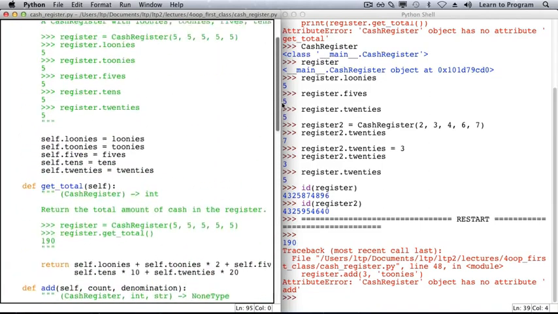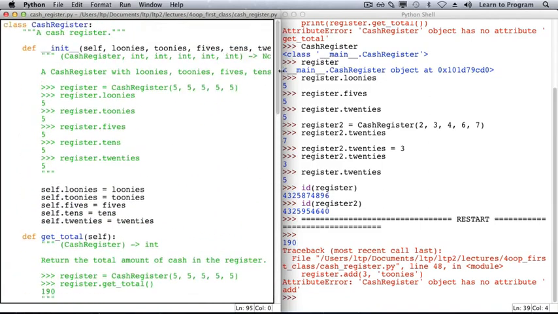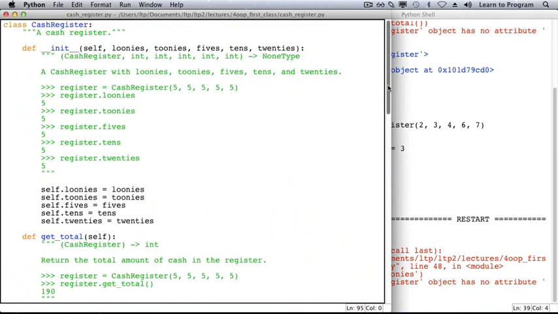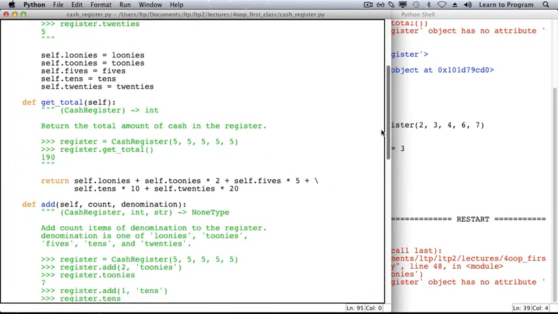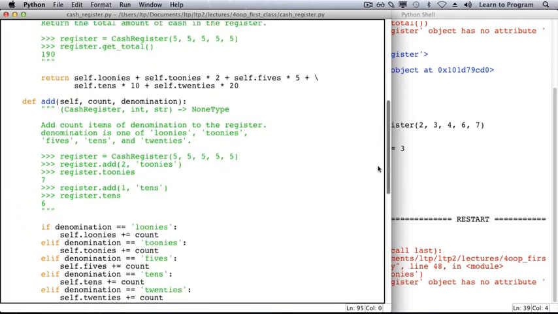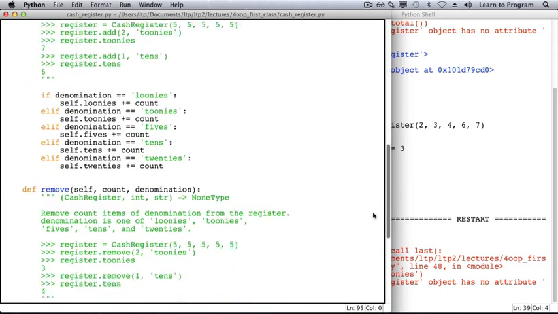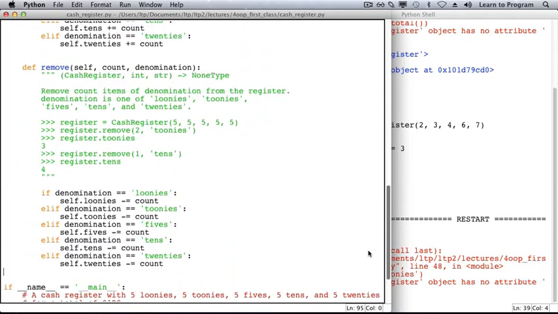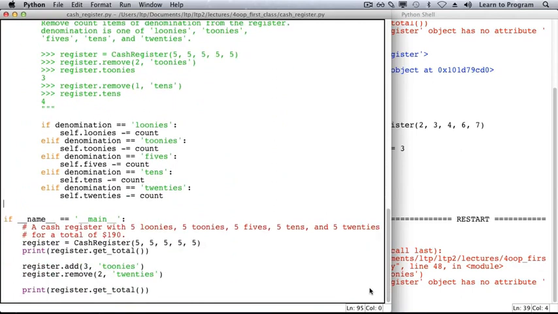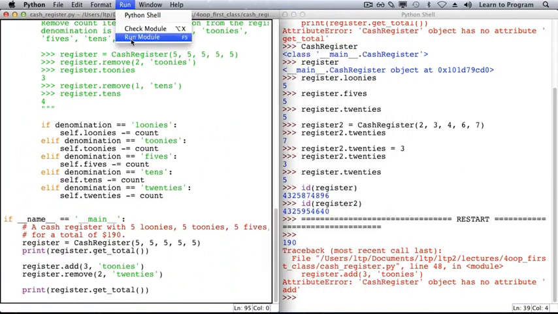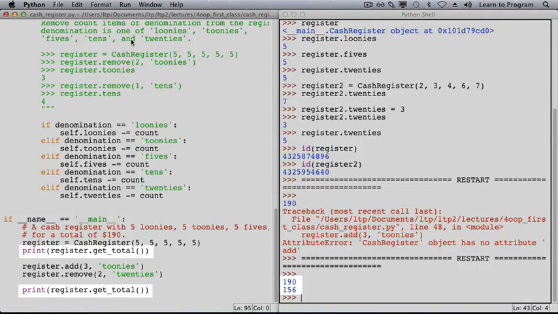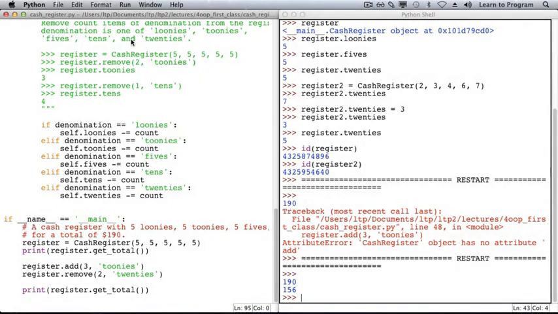Scrolling to the top, we see that we're defining a class. The indentation indicates that underscores init is a method inside this class. We also have a getTotal method, and an add method, and a remove method. Looking at our main program, that's all the methods that we use. When we run this, we see that we get exactly the values that we were hoping for. We've defined a new type, and we can use it just like any other type that comes with Python.